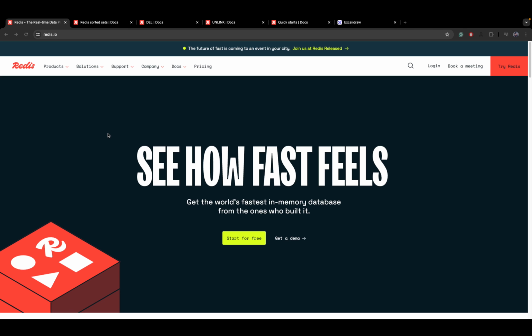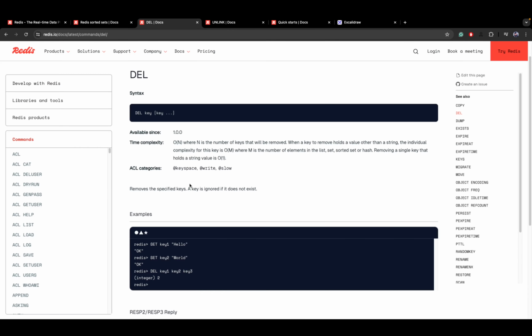If we take a look, the Redis delete command takes O(n) complexity, where n is the number of keys that we want to delete. So in this scenario, we see there are three keys being deleted, and if only two keys are present, we get the Redis response as 2. But the time complexity here would be O(n), where n is the number of keys being deleted.